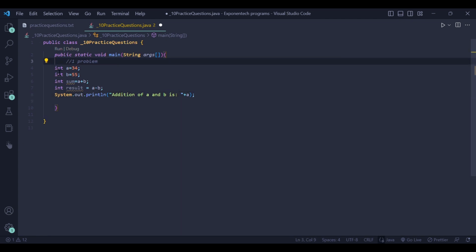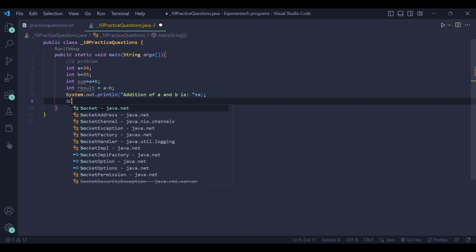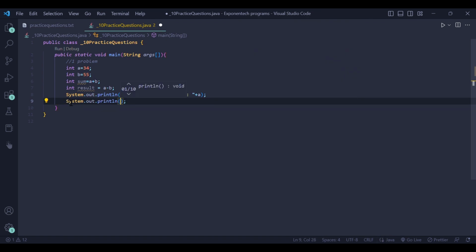Let me do some tab spacing so it should look pretty and good. The code must look prettier. Why? Because the reader should get to know how the code is written, and whatever things we have written, they must be meaningful.